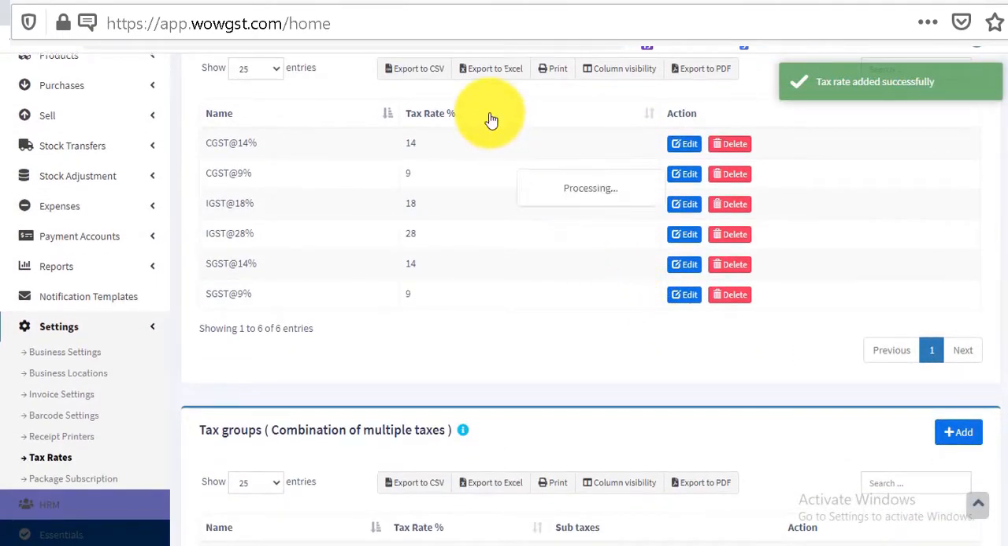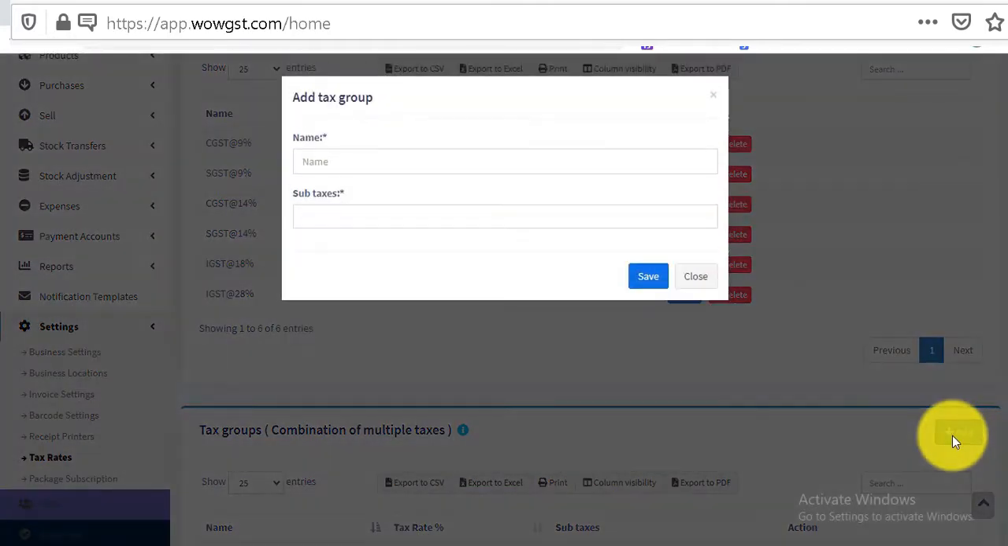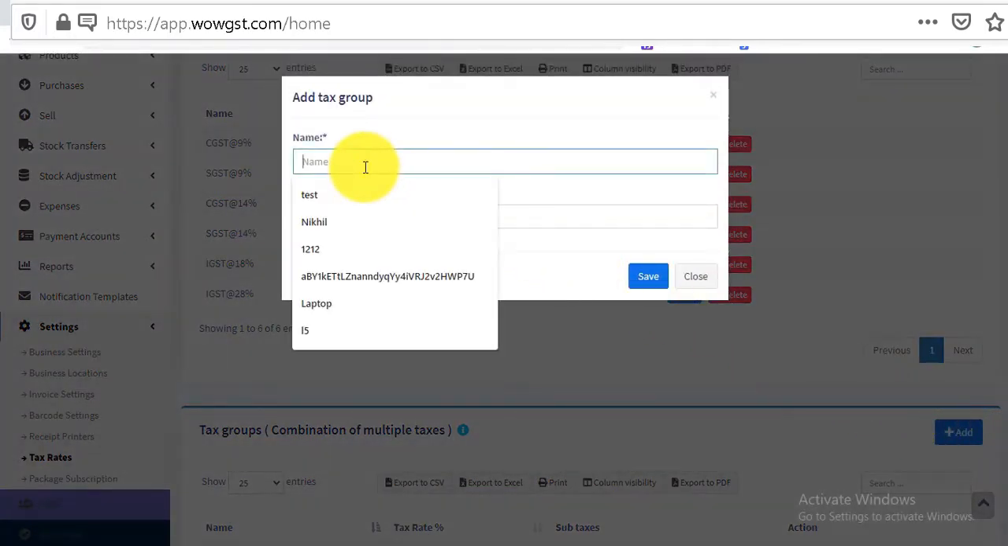Okay, just sort it by tax rate, and you can see we have CGST 14%, SGST 14%, and this one is IGST 28%. So these three we created. Now we have to create a combination of CGST and SGST, which is 28%.